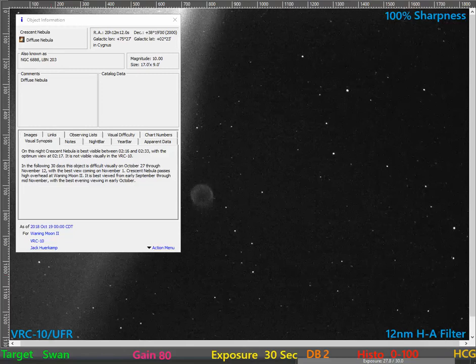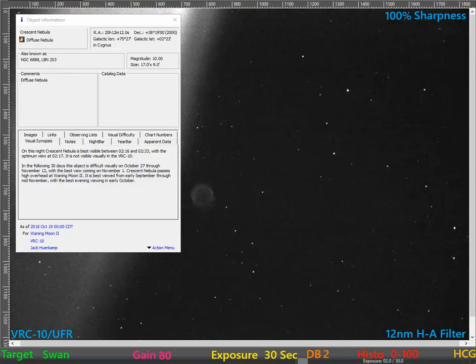Slew to and center. Telescope slew into target. Telescope slew complete. Almost directly at the zenith.